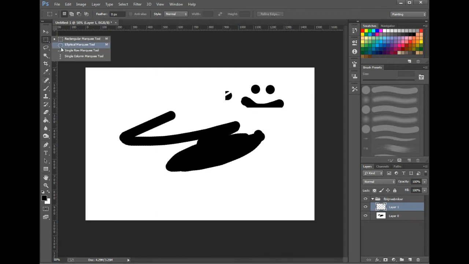You have your elliptical also, which will make a circle. You can do the same thing. It's basically just a circle.